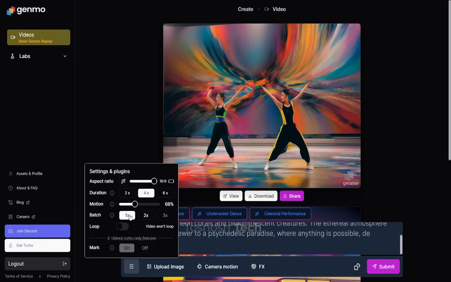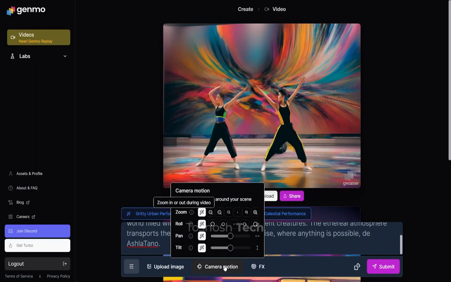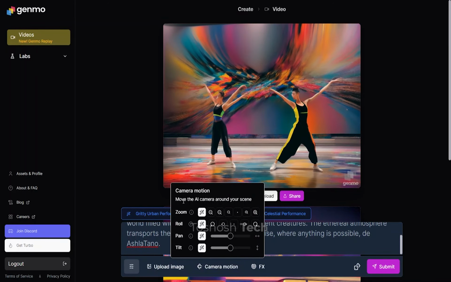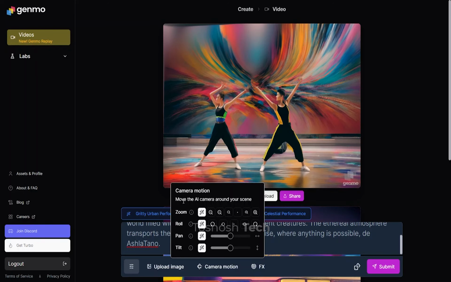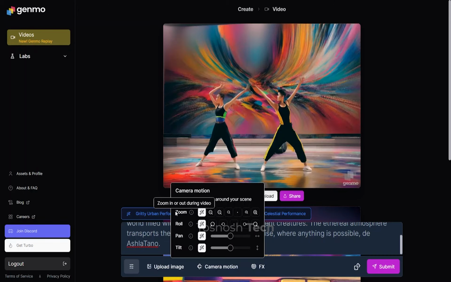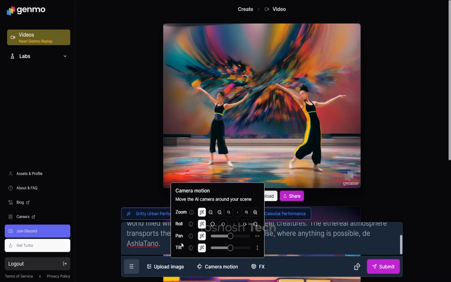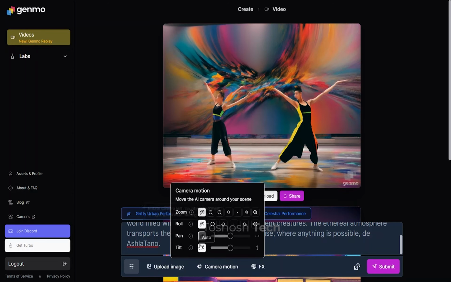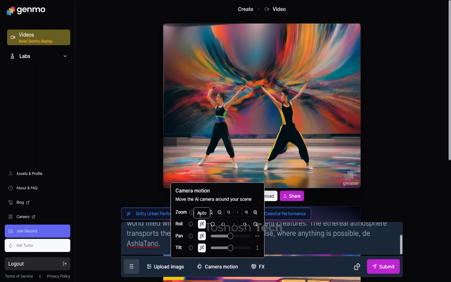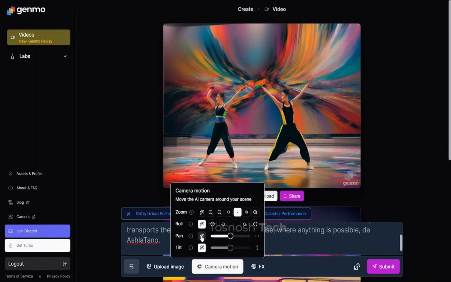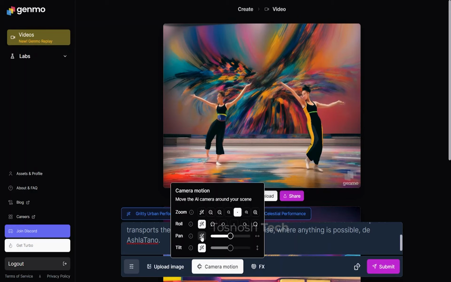The next important parameter is camera motion, which is set to off by default. With a simple click, it turns on, and you have the ability to control the camera with options such as zoom in, zoom out, roll clockwise or counterclockwise, and pan left and right, as well as tilt up and down. By clicking on the auto option from here, which is at the beginning of the settings, for each item you can take it out of auto mode and set the pan, zoom, roll, tilt values as desired.